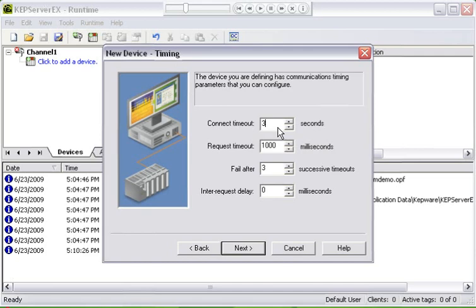Request timeout is the amount of time we're going to wait for a specific data request to be returned before we time it out. Now, this is done obviously after connection to the device. The default is 1,000 milliseconds. And for Ethernet devices, you can usually set that down fairly fast, maybe to 300 milliseconds or 400 milliseconds.